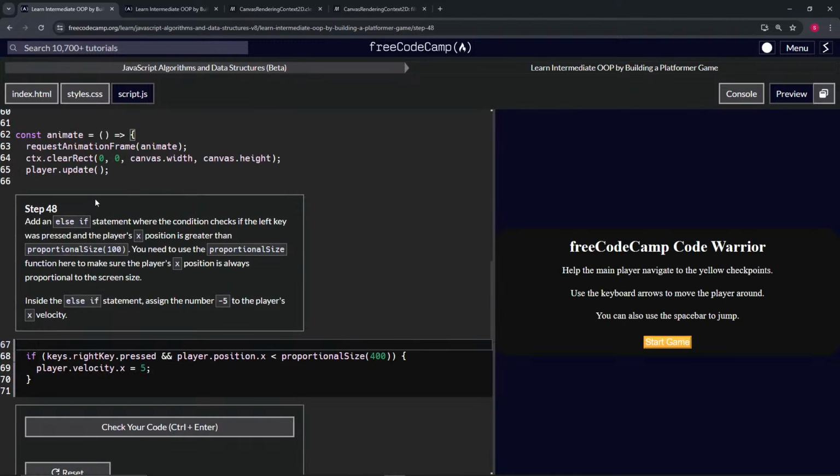All right. Now we're on to step 48. So now we're going to add an else if statement where the condition checks if the left key was pressed and the player's X position is greater than proportionalSize of 100. Okay. With the argument of 100. So we're going to need to use the proportionalSize function here to make sure the player's X position is always proportional to the screen size. And inside the else if statement, we're going to assign the number -5 to the player's X velocity.